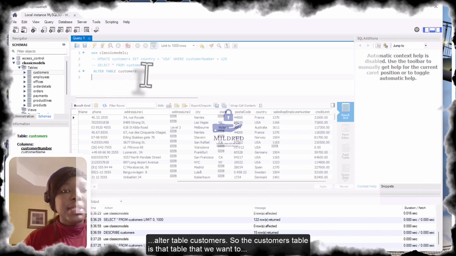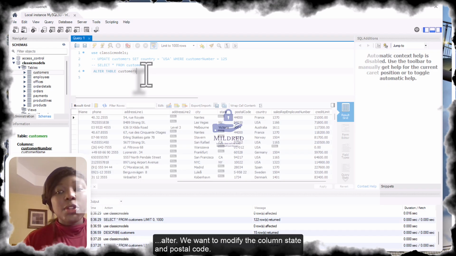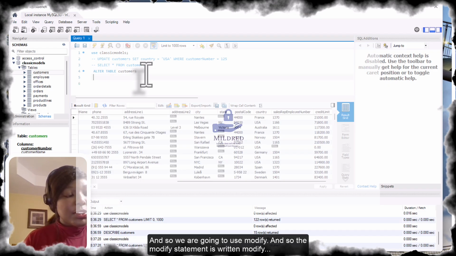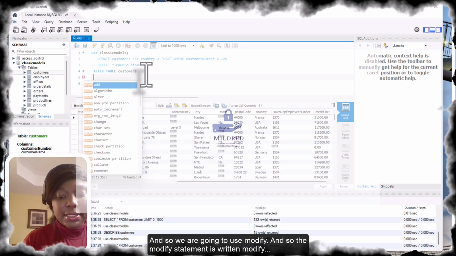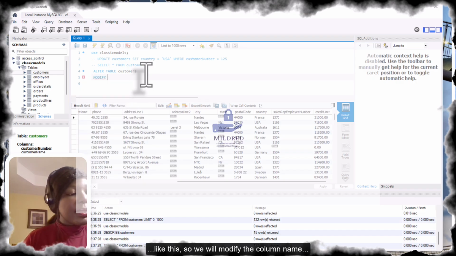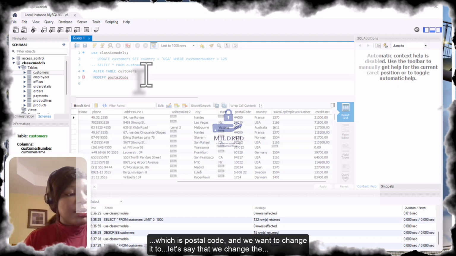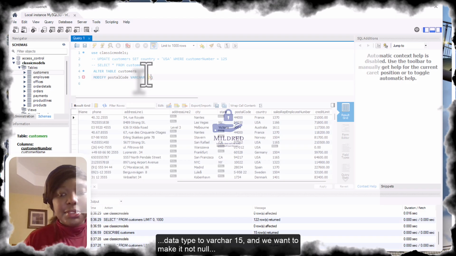So we have ALTER TABLE customers. So the customers table is the table we want to alter. We want to modify the columns state and postal code, and so we're going to use MODIFY. So the MODIFY statement is written like this. So we'll modify the column name now, which is postal_code, and we want to change the data type to VARCHAR(15), and we want to make it NOT NULL, and we want to put a default value of, let's say, 'not applicable'. So for countries that don't have states.